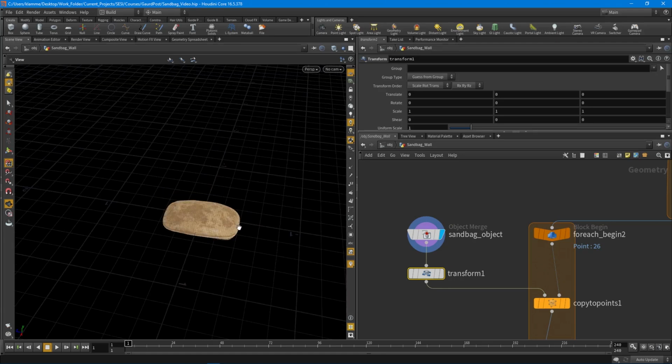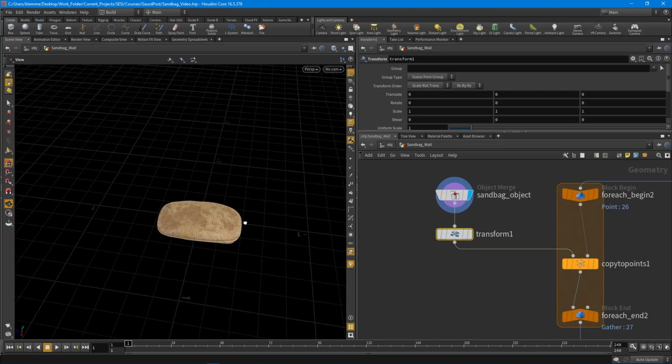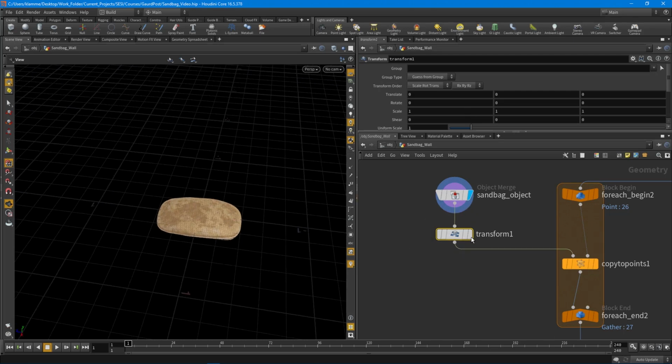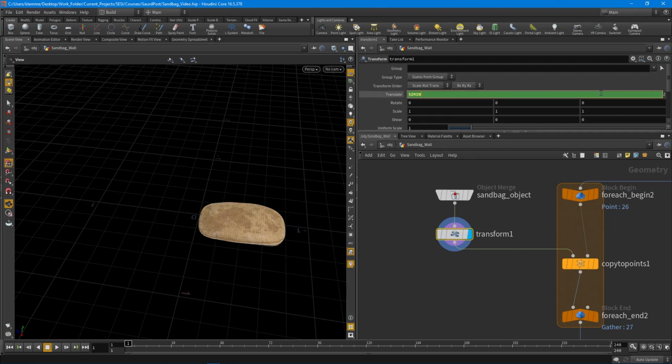pick a good pivot point. In this case, I want it to be at the end of this, since we're basing all of our offset sizes on the dimensions of this. So what I want to do is push this forward. So I'm going to, in Z, do $Z min and then just do the negative of that.